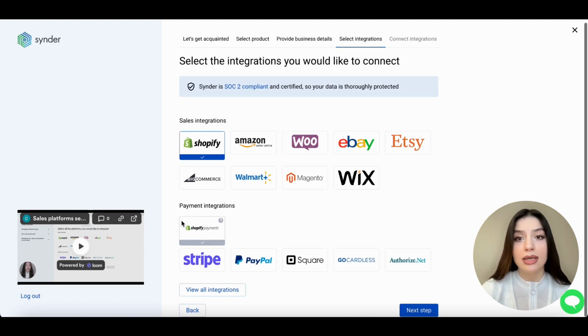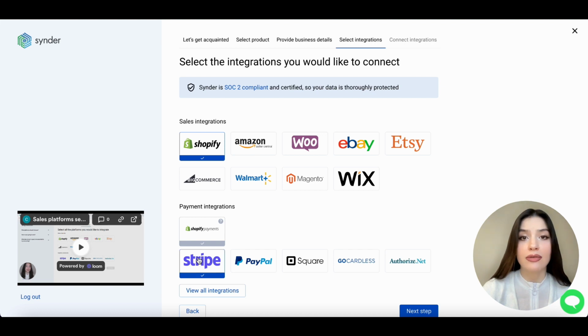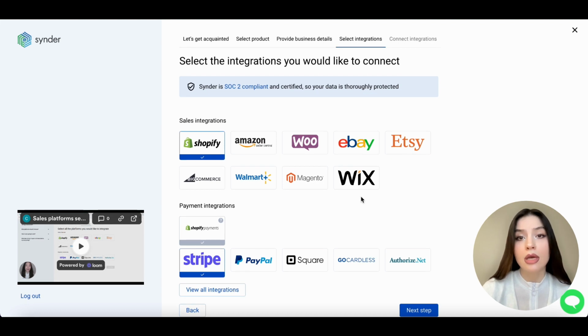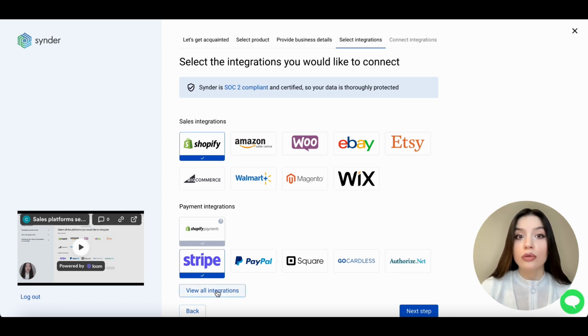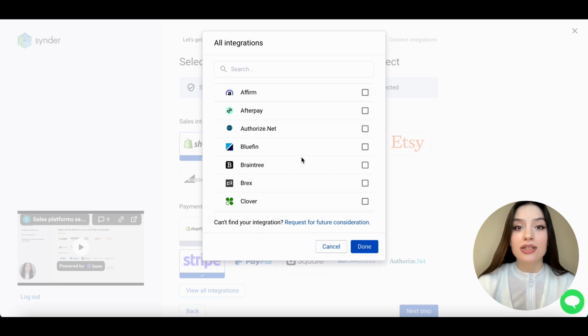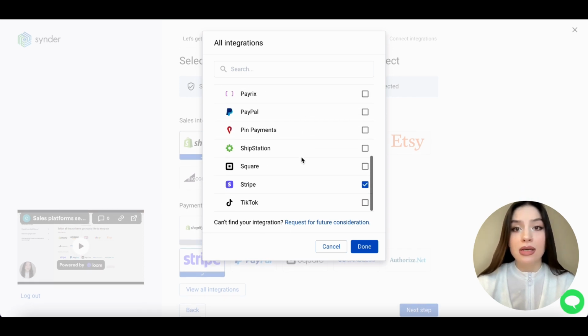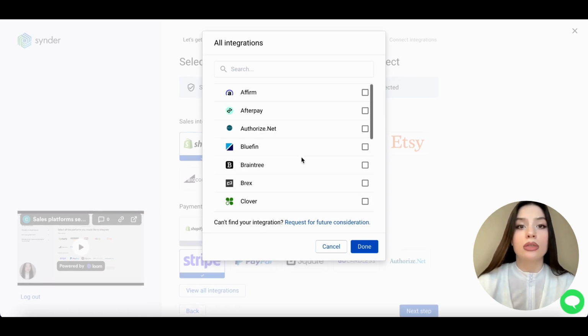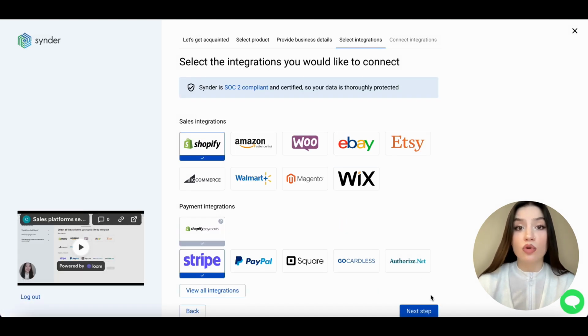I would recommend connecting literally each platform, especially if you have an e-commerce store like Shopify with several payment gateways. Like in my case, I accept payments in Shopify via Stripe, so I connect them both to Synder, and Synder will ensure that there are no duplicates and the information is taken from all places. You can always connect additional systems here. And if you have several accounts with one payment gateway, let's say Stripe, you'll be able to connect one of them on the next step. And you can add more platforms later once the account is created.